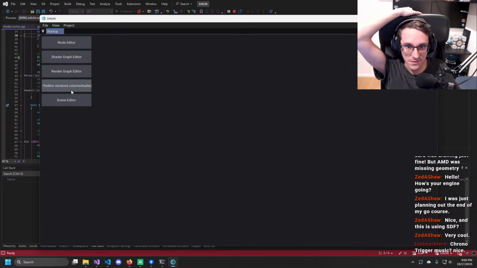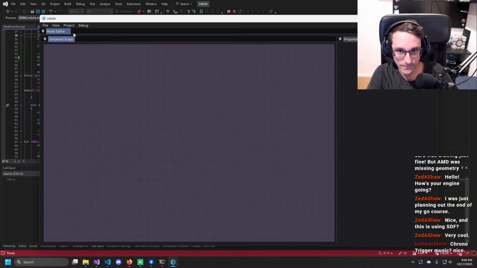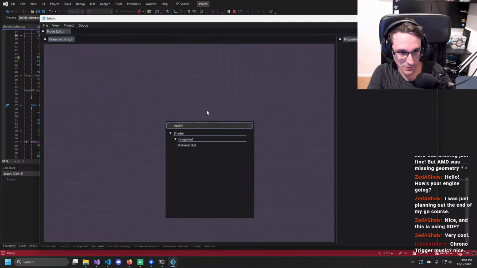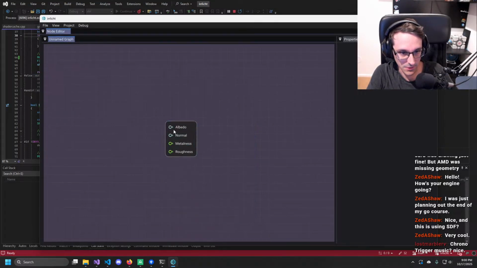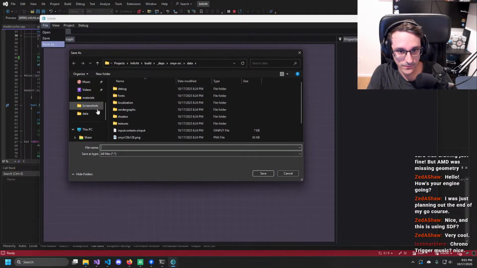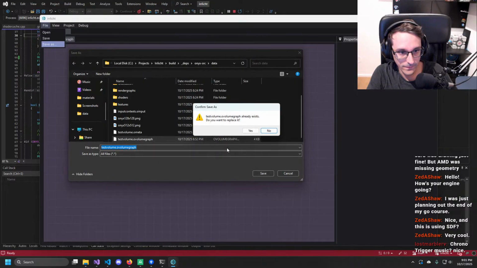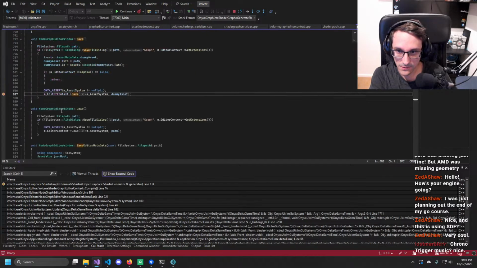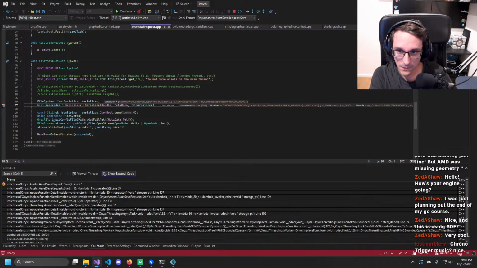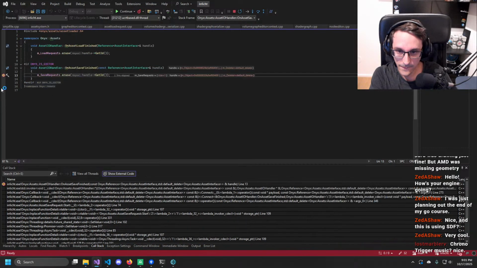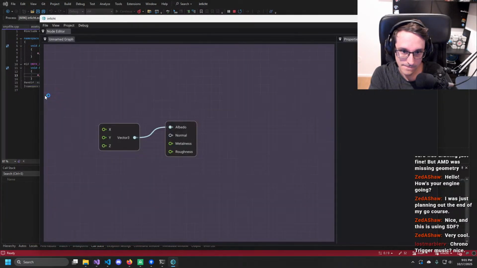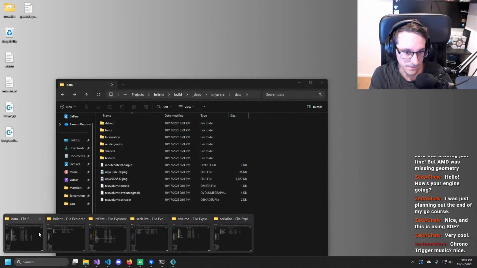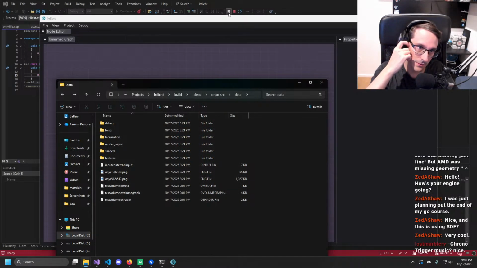Alright, let's do that again. So now we should be able to get the shader graph. Material out. Oh, that doesn't work. Okay, cool. Create and save. And now either we crash or we get a shader. Which one is it? We get a shader. Perfect. Alright, so halfway there.